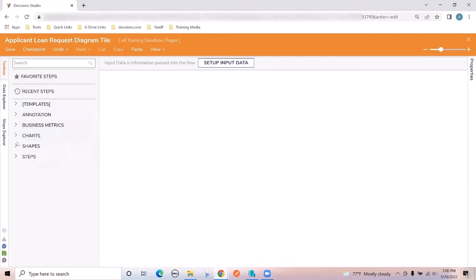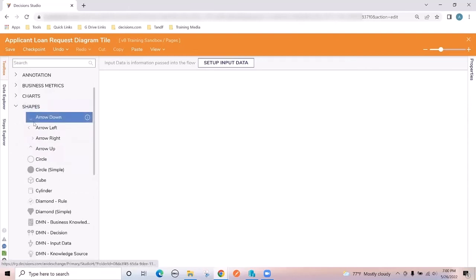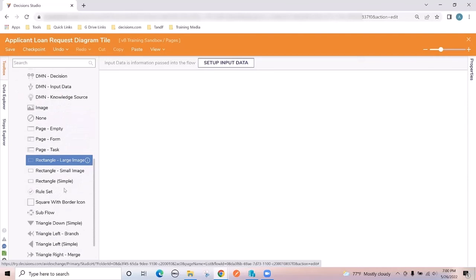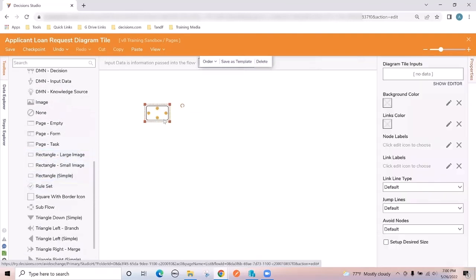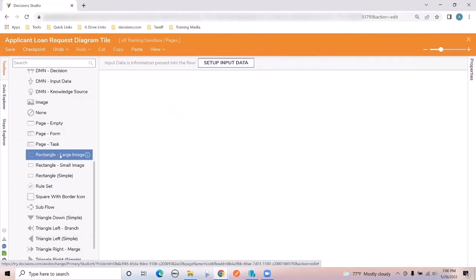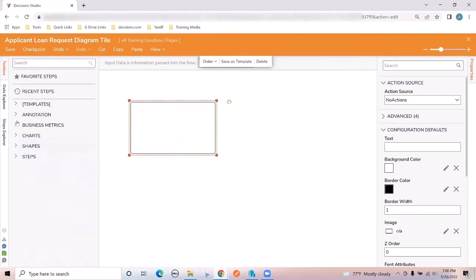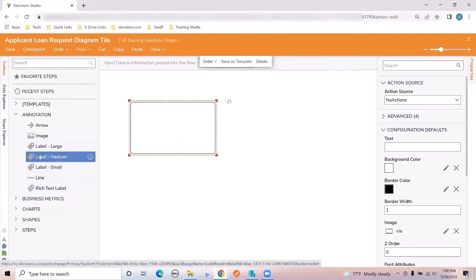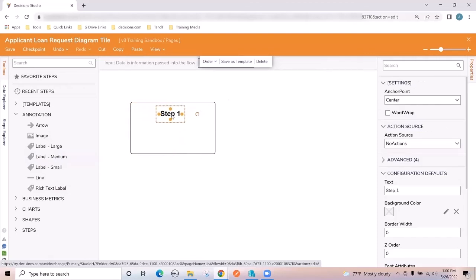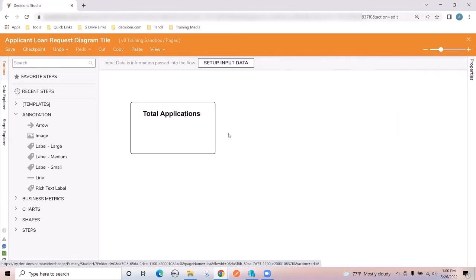We can add charts, we can add shapes, we can add annotations. So we're going to start by dragging and dropping a rectangle so that we can use this to create our diagram tile. Now we can change the size of this as per our requirements, as per our design that we are looking at. And the next thing I would want is a title for our diagram tile. So I'm going to use this label medium and drag and drop it onto my rectangle. And I'm going to name it total applications. And you would see that that change gets reflected here. And that's how my tile will look.